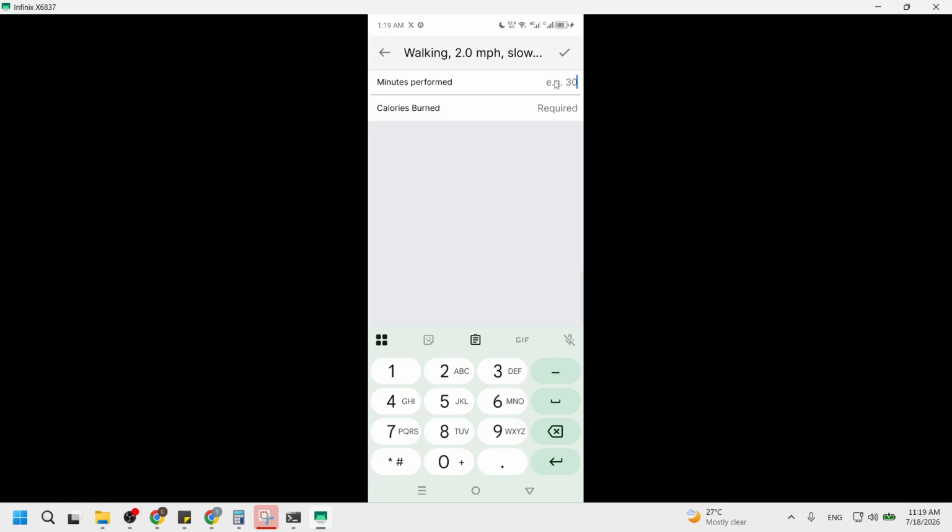After that, input your workout specifics into the text fields. Begin by entering the time you spent walking. This could be in minutes, such as 30 or 60 minutes. It's critical to provide accurate information here, as it will directly affect your caloric burn estimation.